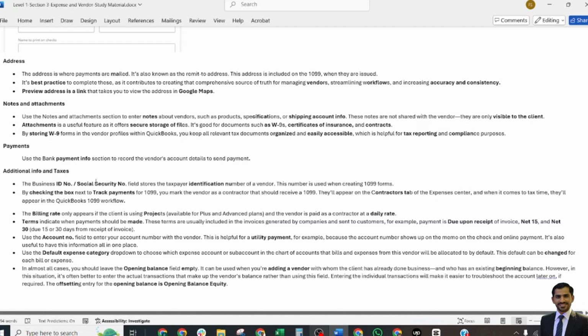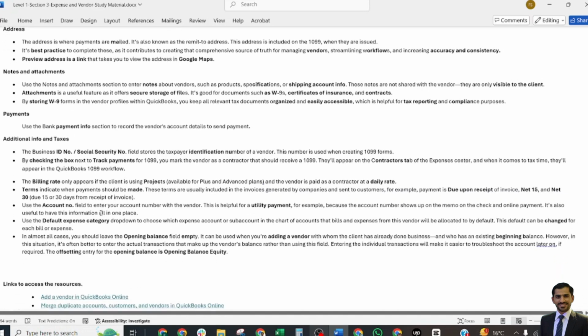Payment: use the bank payment info section to record the vendor's account details to send payments. Next is the additional info and taxes: business ID number, social security number, or tax identification for the tax vendors. This number is used when creating the 1099. By checking the box next to track payments for 1099, you mark the vendor as a contractor that should receive a 1099. They will appear on the contractor tab of the expense center. When it comes to tax time, they will appear in the 1099 workflow.